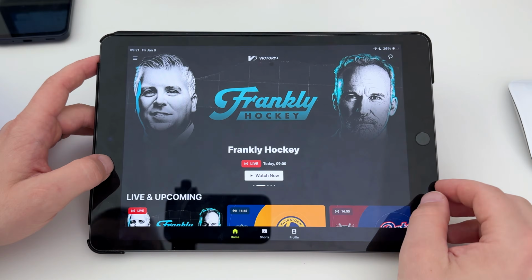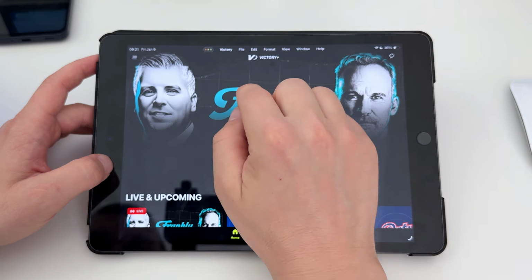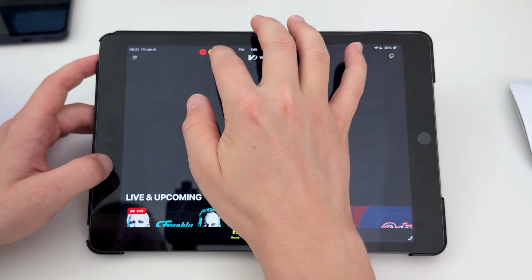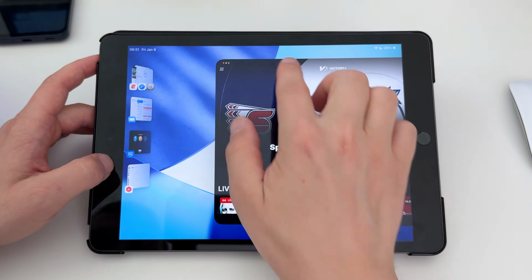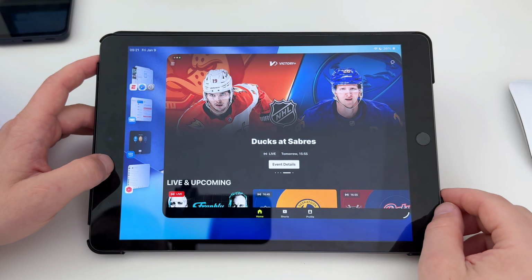Even with Stage Manager enabled, some apps might open full screen like this. If that happens, you can tap the little traffic lights in the upper left corner and then tap and hold the green button to resize your app. Once again, as soon as the app is resized, Stage Manager will pop back up.